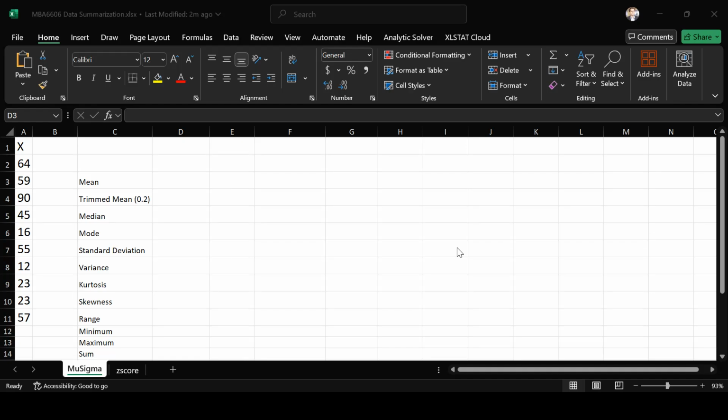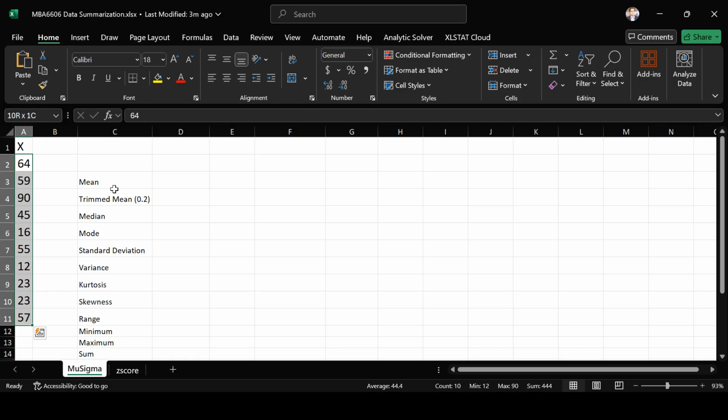We will perform data summarization on a sample dataset. We have a variable x which has these 10 values. We will summarize this dataset into its parameters of central tendency, dispersion, symmetricity, shape, and sum and count.